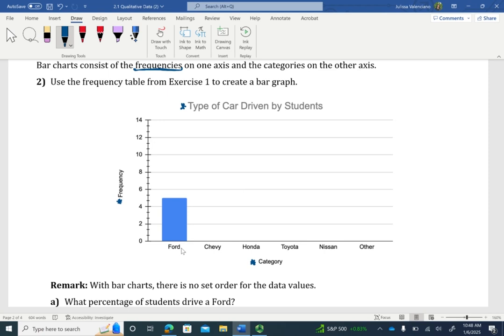So notice for the category Ford, if you look back at our table, that category has a frequency of 5. Now, if we were to create the bar for the Chevy category, we would need to go up to 12. That's the frequency we're observing for that category. And so we would be creating a bar for this category.